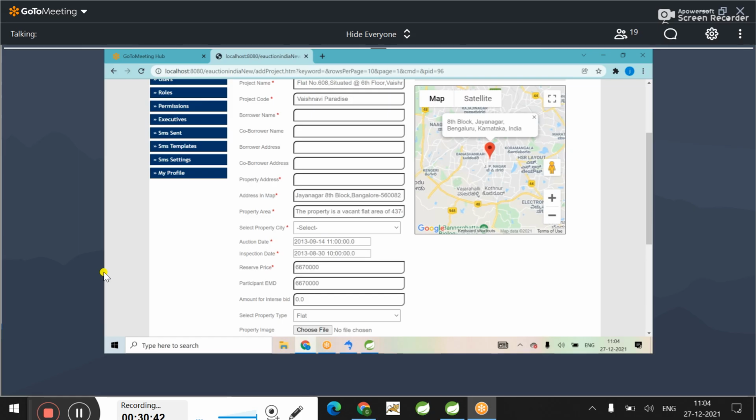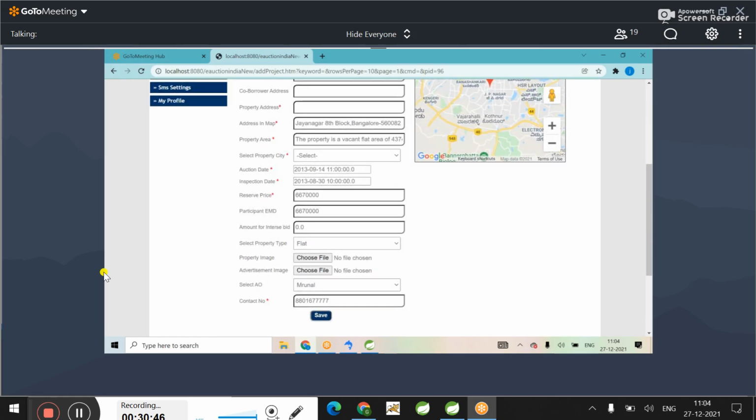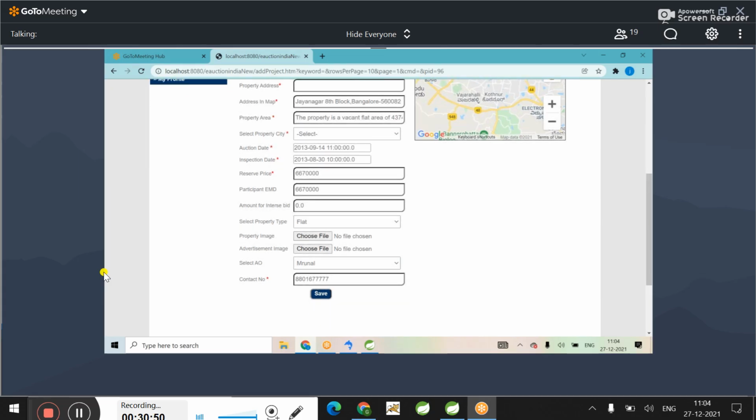Address in map, property area, how much area it belongs, and city, auction date, inspection date, reserve price, participant EMD. Reserve price, as I mentioned initially, is something like 60 lakh. After that, they are supposed to pay 10%. That may be the participant EMD, guys.